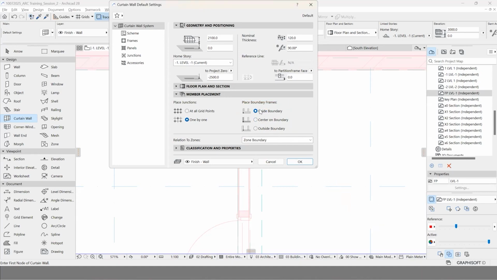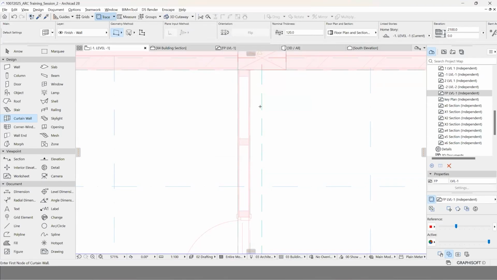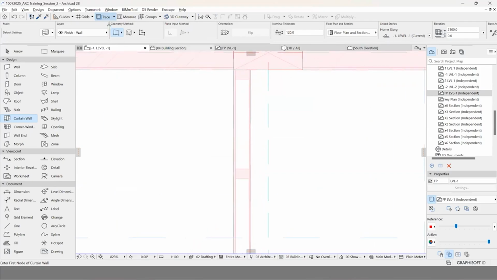You don't need to do that if you are properly defining. Centered on boundary is always the ideal method because center to center distance will always be constant. If I'm using the inside boundary, the first element and second element center to center distance might be different. So I'm going to draft.